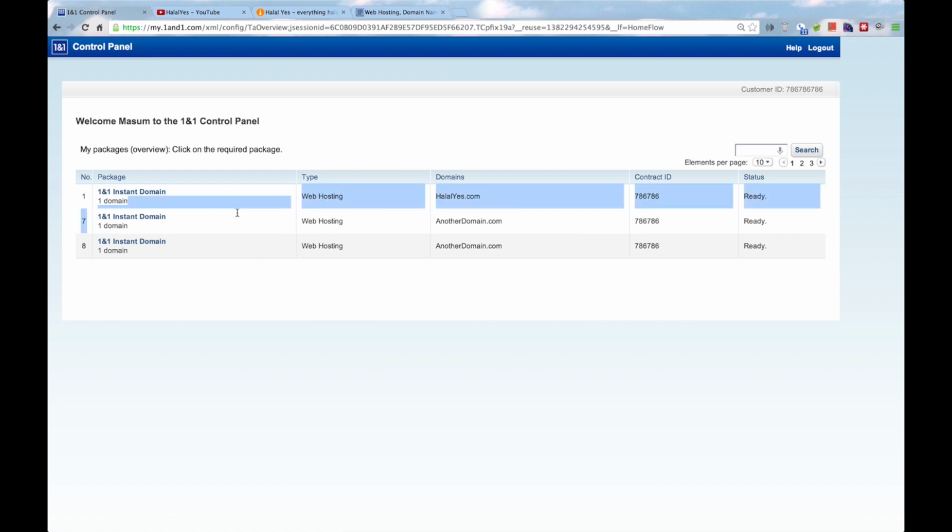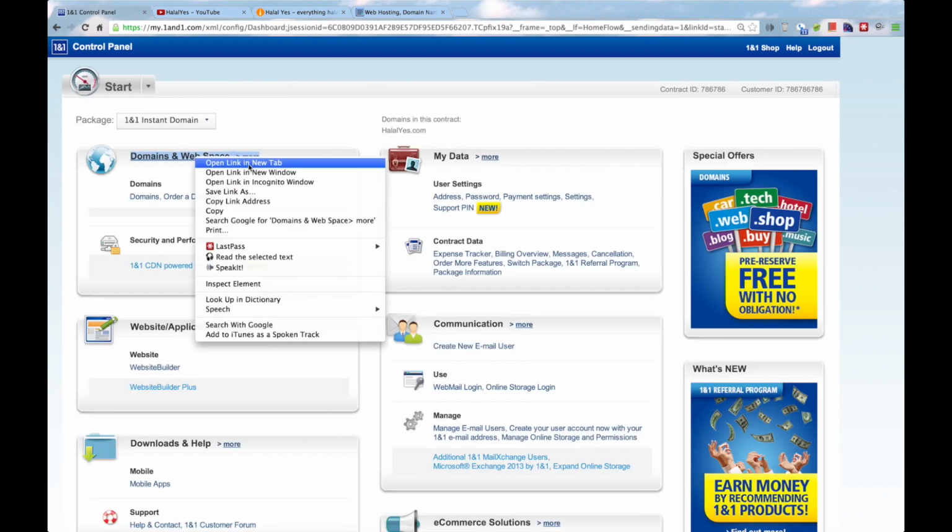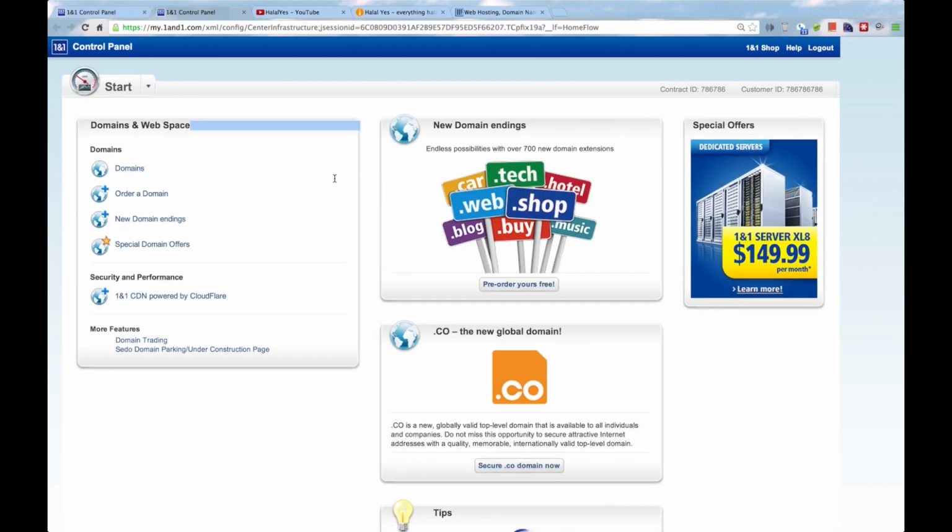You'll sign in in a similar way. You're going to be taken to the domain name packages. If you have multiple packages, you'll see them here. We're just going to go to the first package of our domain name, and then click here, domain, and there are several modules. First one is domain and web services. Got domains and all of that stuff.